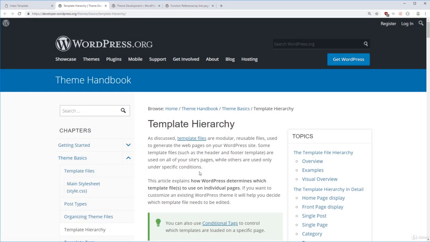WordPress is very smart and powerful. As you can already tell, it handled most of the logic for us. It can handle even more logic for us by selecting which templates to load. Right now, we only have one template, which is the index template.